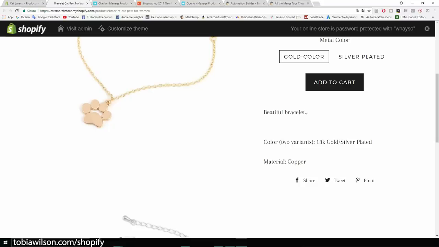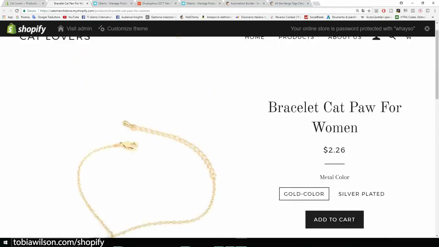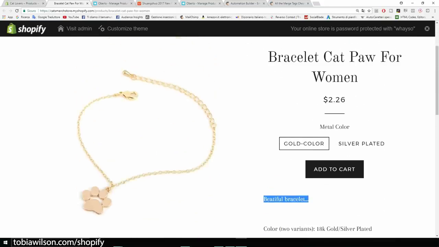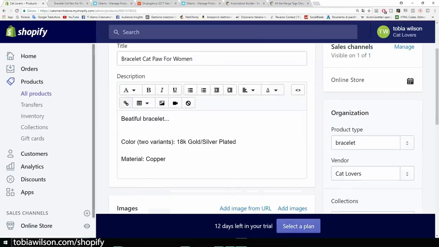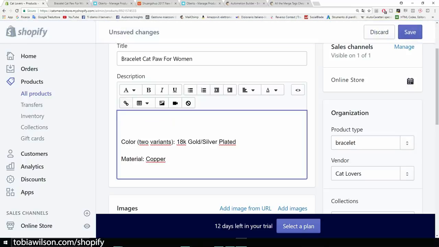Obviously we need to make our description look better than this. And also I like to add a trust seal with the PayPal logo and the secure checkout, you know, to make the customer feel more safe. So let's go back to Shopify and change a little bit this description. So right now I don't know what to write, but if you like cats, this is the bracelet for you.